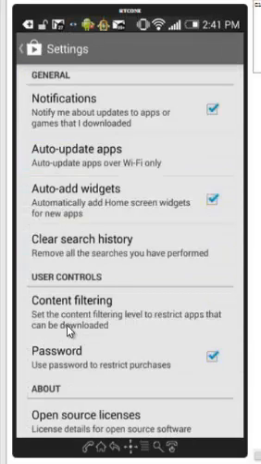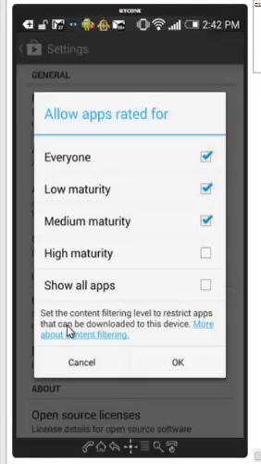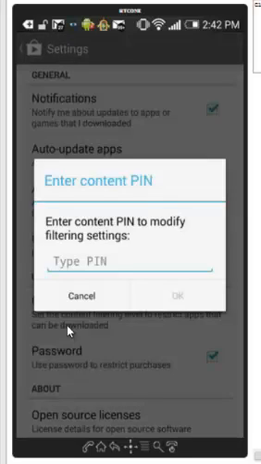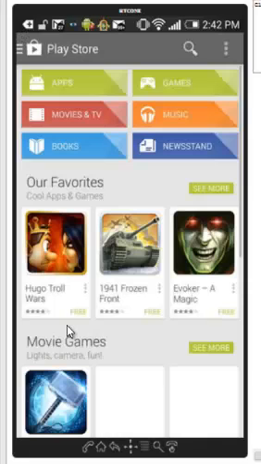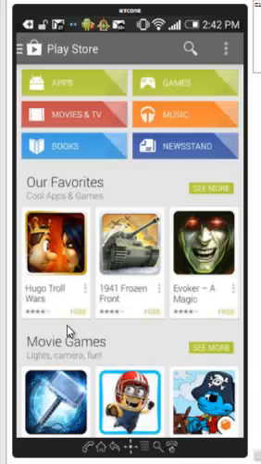Then under User Controls, I go to Content Filtering. And I can change the maturity level for the apps available on this phone. So if I want to change it down to low maturity, I do that and click OK. And now I have to enter a PIN number to allow me to change that setting. The PIN number will keep any other users from changing the maturity level that you've set on the phone.